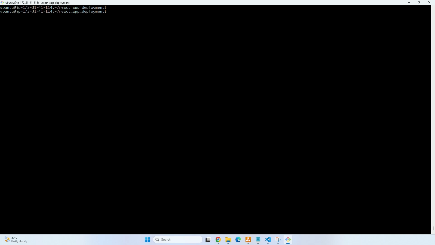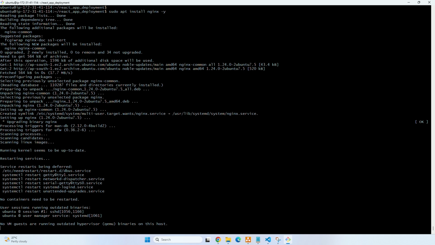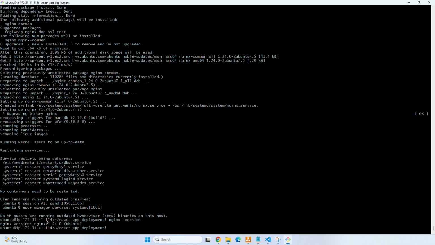by using this command like sudo apt install nginx -y. Nginx installation has been completed successfully. I will check version of the Nginx. Here we can see Nginx version.